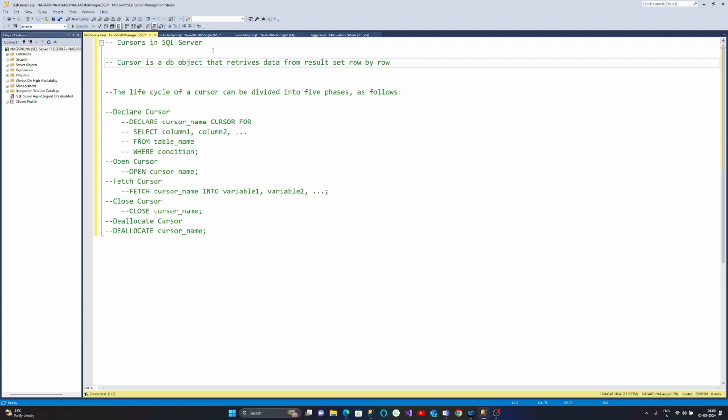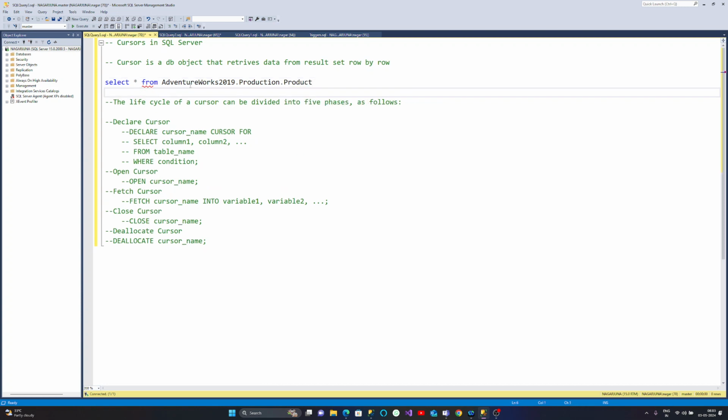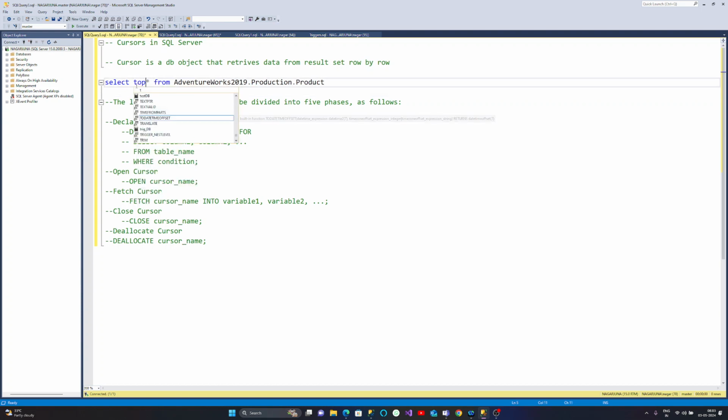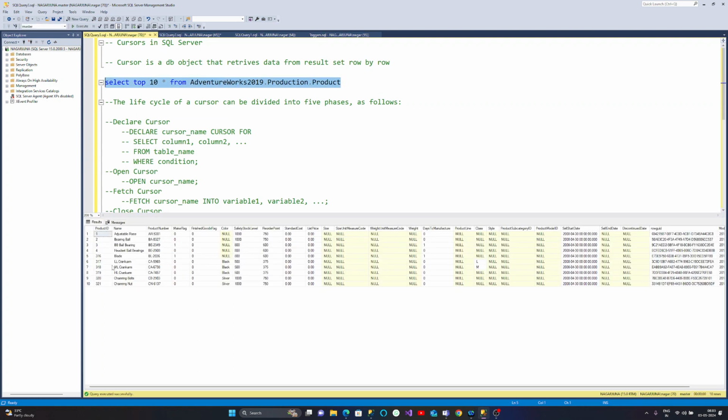Okay. Suppose I hit select star from the production table. Okay, guys, suppose I hit this select statement, I'm able to see the data at a time, right? Ten records I'm able to see at one time. Otherwise, you can call it all at a time.